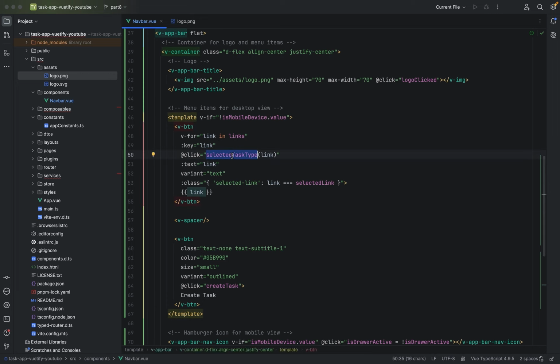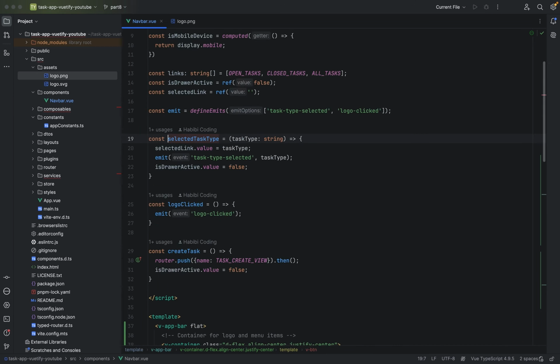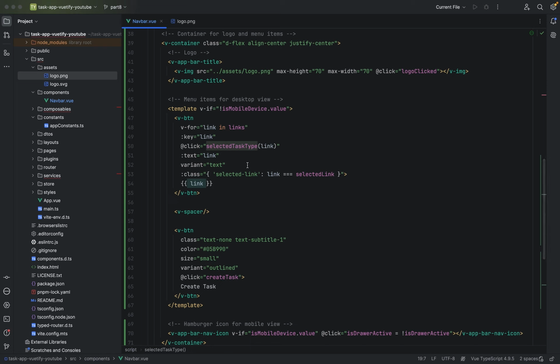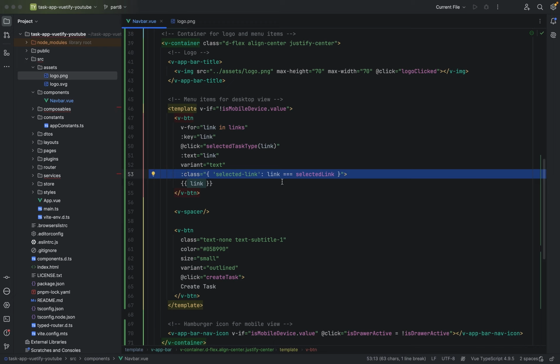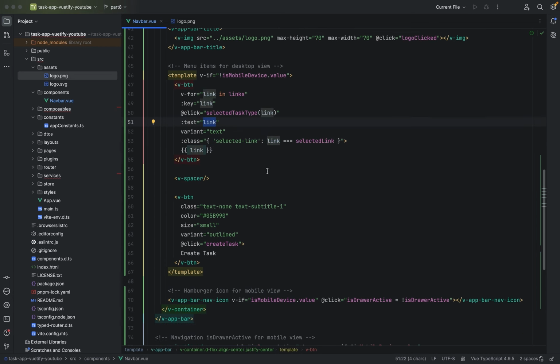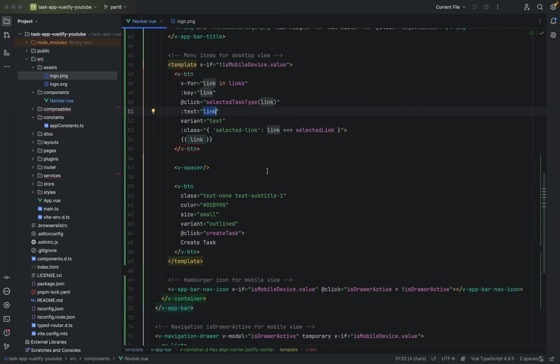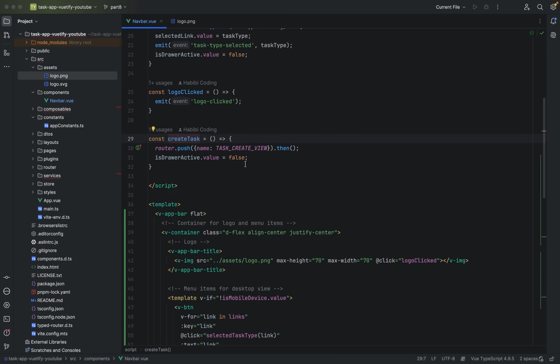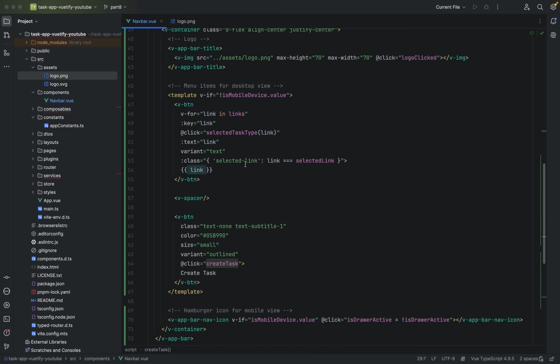And when something is selected, we will do some things here. We will also emit, of course. And we'll also set a color for it. We'll do it by setting a class type, a CSS type. We'll show, of course, every one of them, the text. And then we have the create task button here. As you can see, we'll push to the task create view.